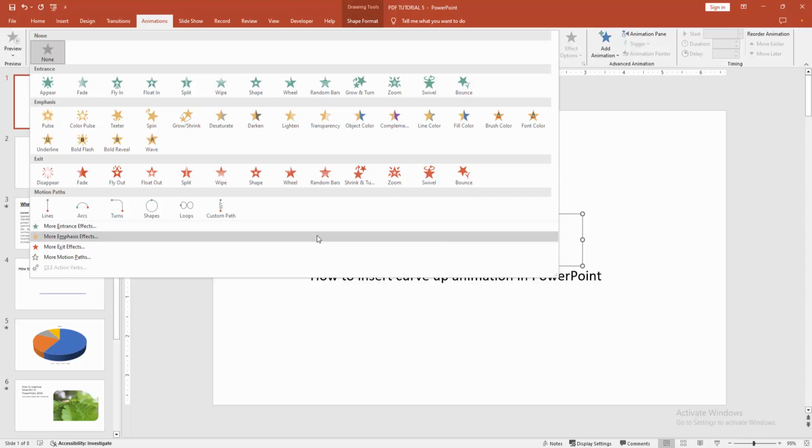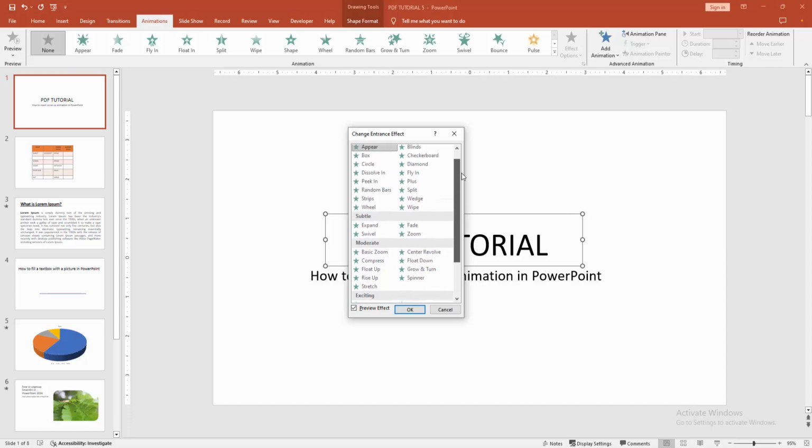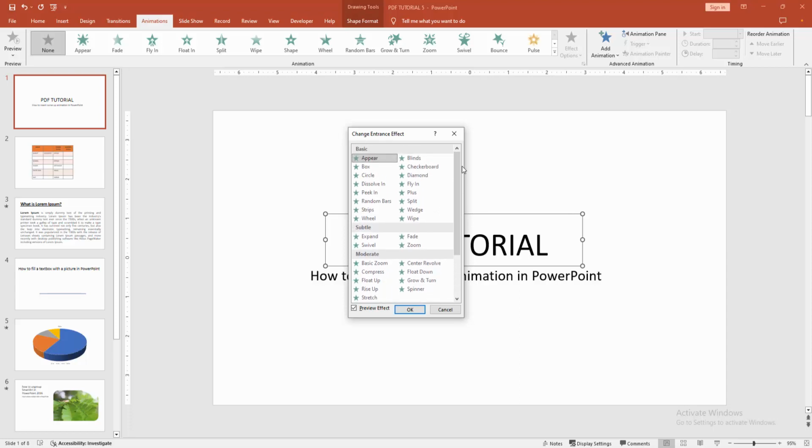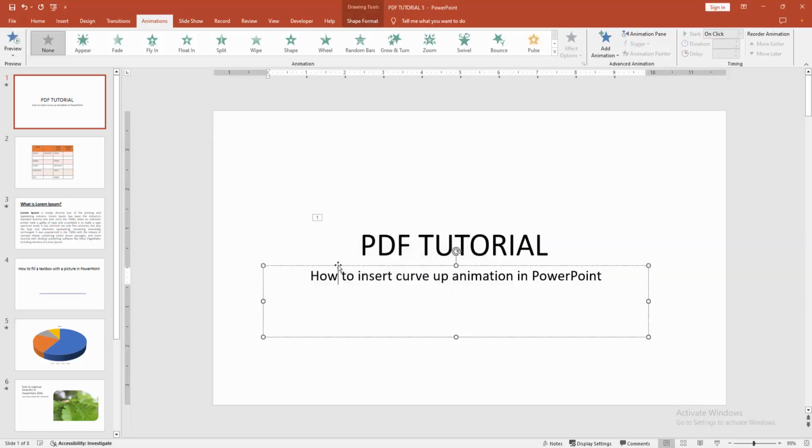Now I am selecting the more entrance effects option. Now we can see all the effects or animations. Now find and select the carve up animation. Then click OK. Then select another object and apply the carve up animation.